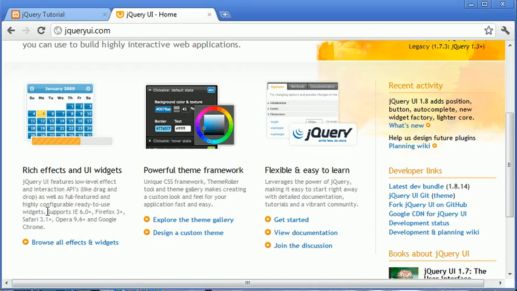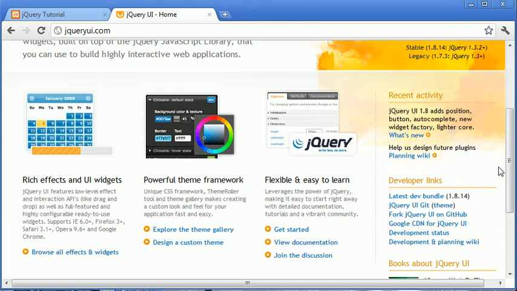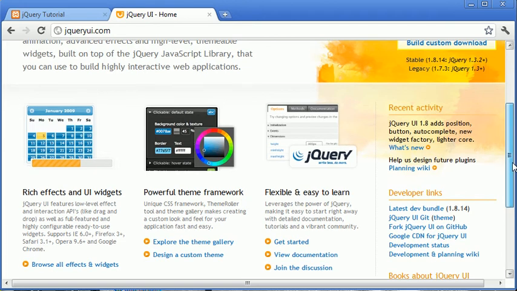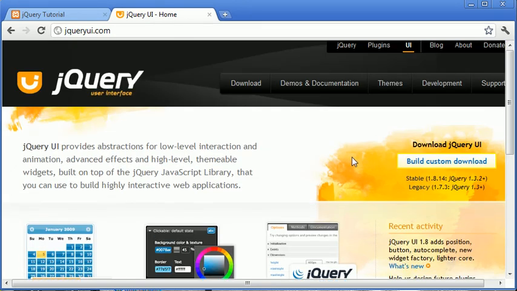You'll see that we've got support for the majority of browsers and versions, and obviously, because this is based on jQuery, it's extremely easy. So if you come over to this little paragraph here, it leverages the power of jQuery, making it easy to start right away with detailed documentation. So blah blah blah. We've got documentation for jQuery UI as well, so we can access the same information as we would be able to just with jQuery.